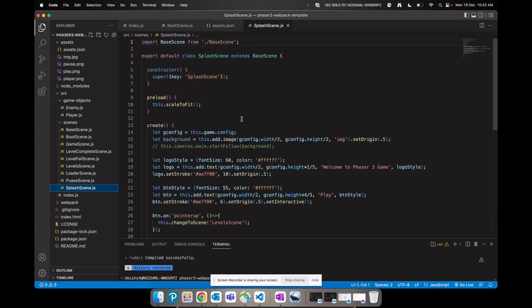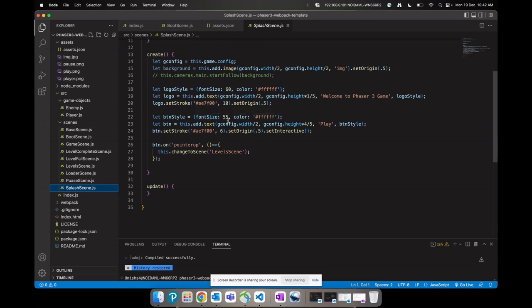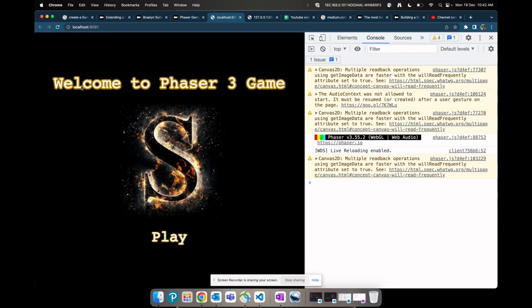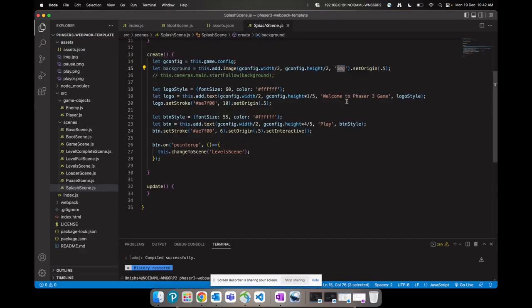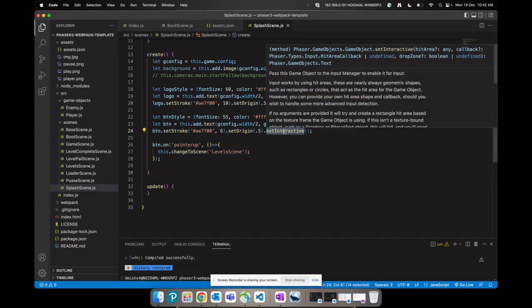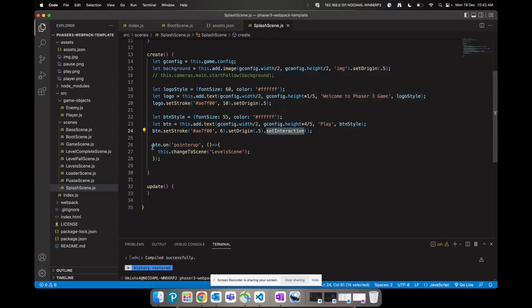So the splash screen is just rendering one image here. Let me show you. Here it is. This is the image, and this is the title of the game and some action buttons. The title of the game is here, and this play button is here. Don't forget to apply set interactive for any interactive elements, otherwise it will not work. On click of this button, it goes to the levels screen where the user has to select the level.